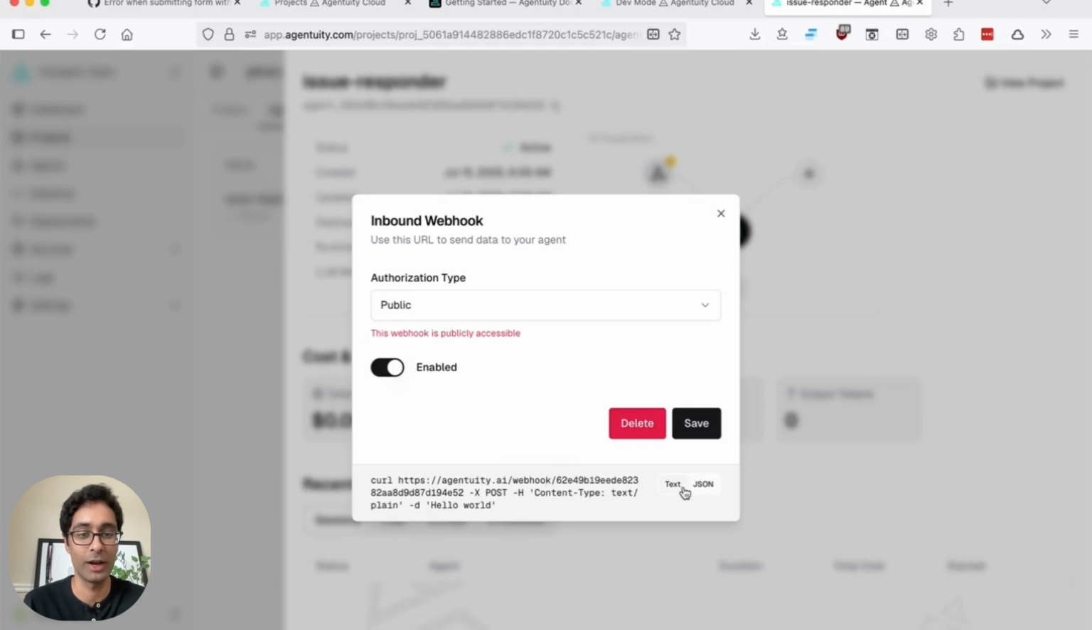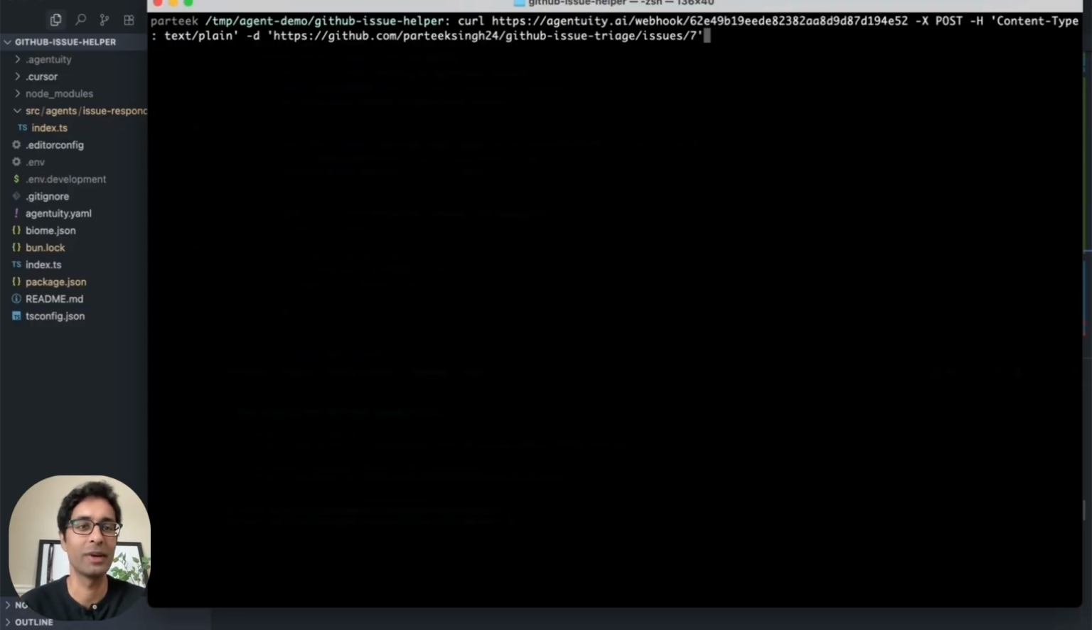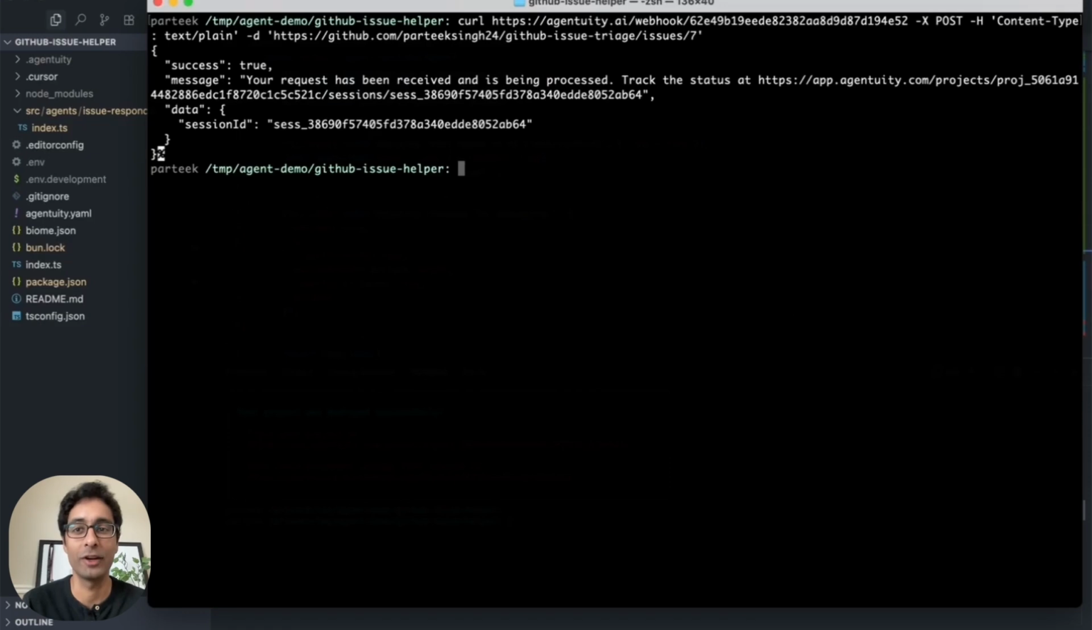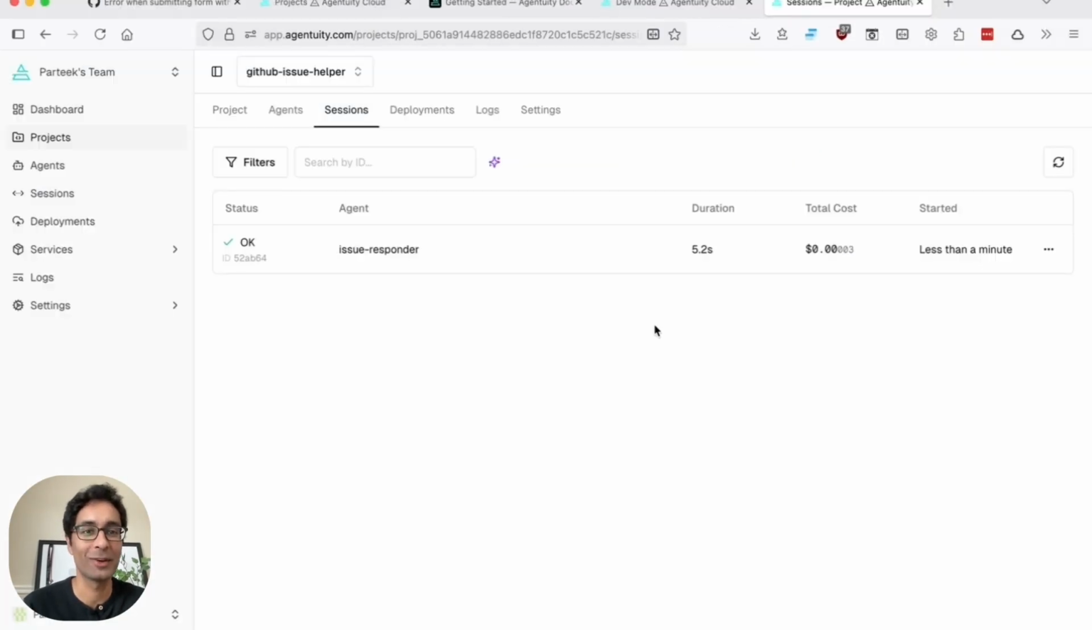So we'll just go ahead and copy the text version, and I'll replace it with an actual GitHub URL that we created. Great, so when we come back over to the terminal, we'll go ahead and send this curl command and see our agent in action. So our message was successful, and we can actually track the status of it back in the app. So if we head back over to the app, we'll see that our GitHub issue helper actually has a new session, so the session that we just ran.